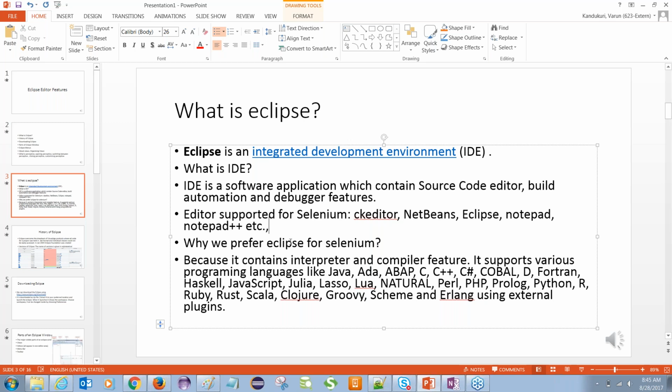This is a common question that arises for each and every person. Why? Because Eclipse contains the interpreter feature. What is meant by the interpreter feature? The interpreter feature is a feature which compiles the code line by line.